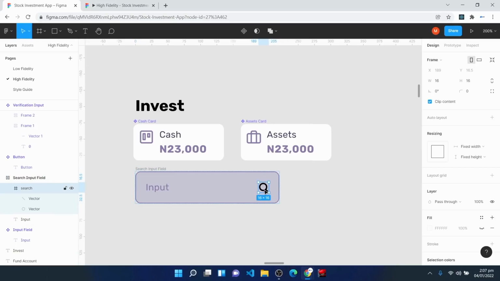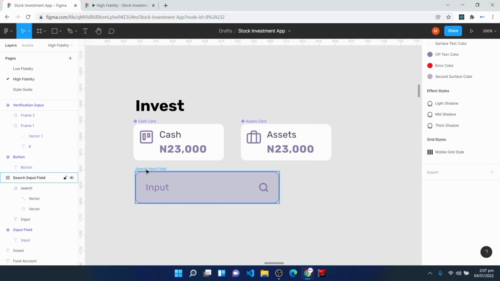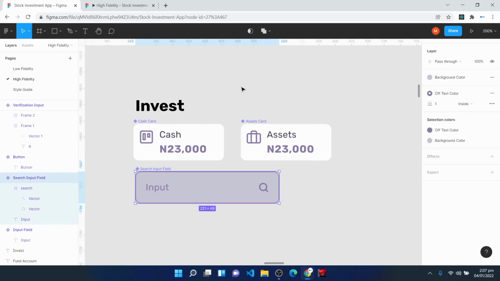Now let's change the color of that icon. I'll change it from black to this. Now I can select it and make it a component, and as you can see, it can be used just the way you'd like it to be used. So let's go ahead and create the next component that we are going to have on our invest page.